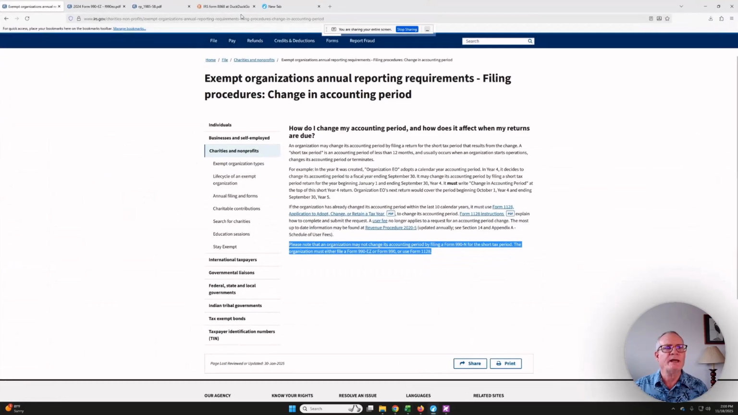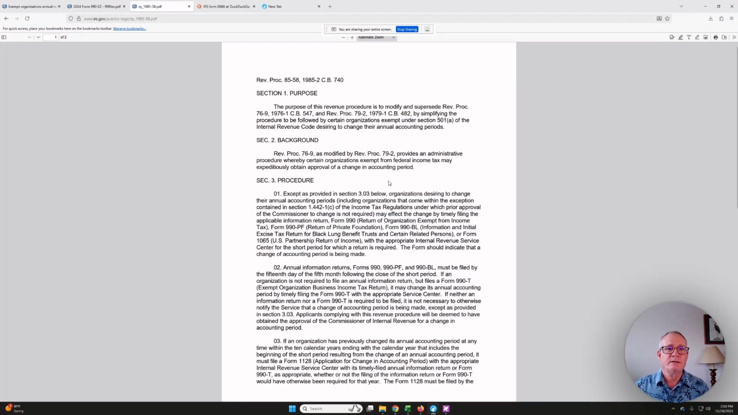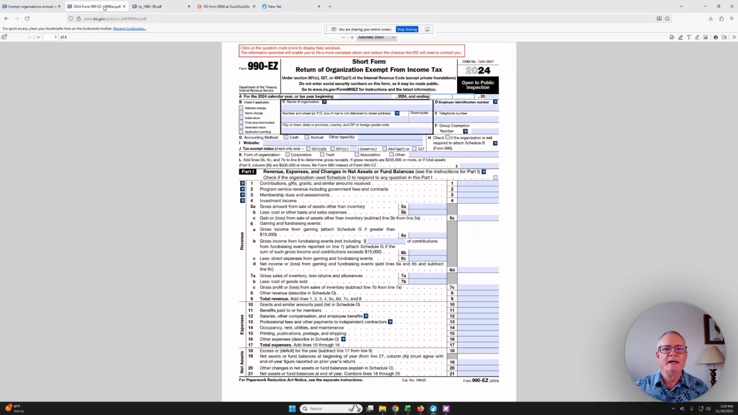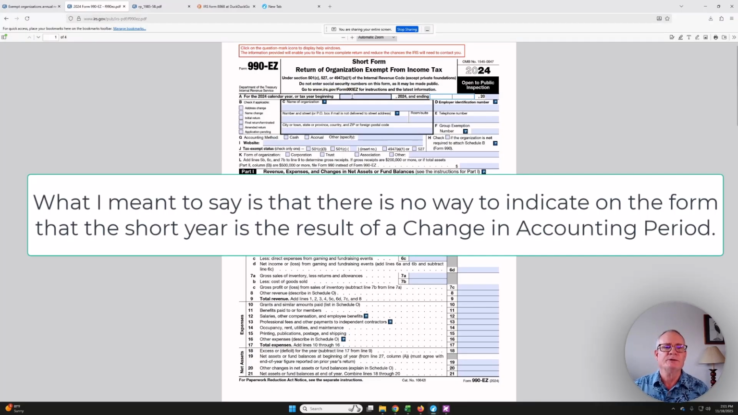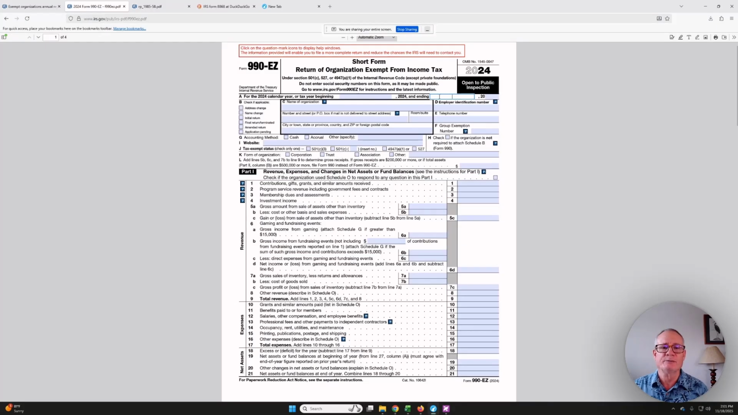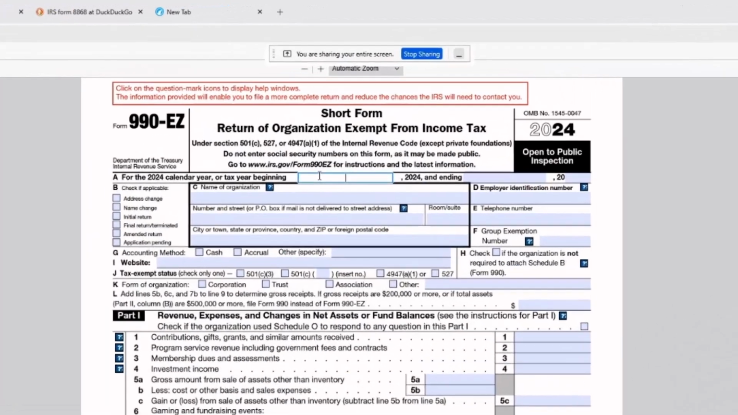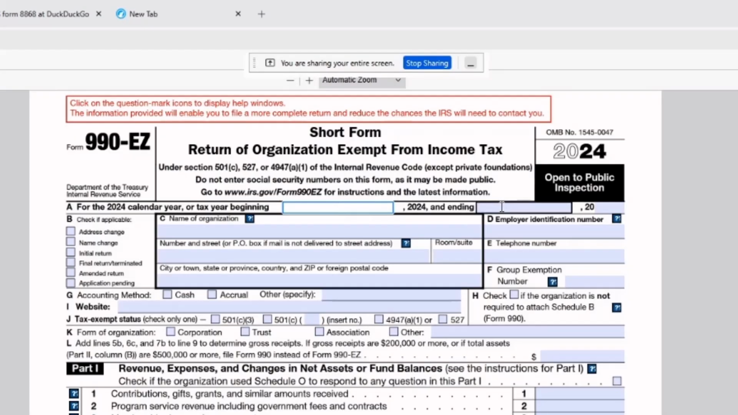And you can actually go and read the revenue procedure if you like, and I will leave a link to that in the description of the video. I'll point out that in the Form 990EZ or the Form 990 or the 990PF, there is nowhere to indicate on the tax return that it is for a short year. Okay, what you would do when you actually file the return is up here where you have the dates that the return covers. You would put January 1, 2025 through June 30, 2025.